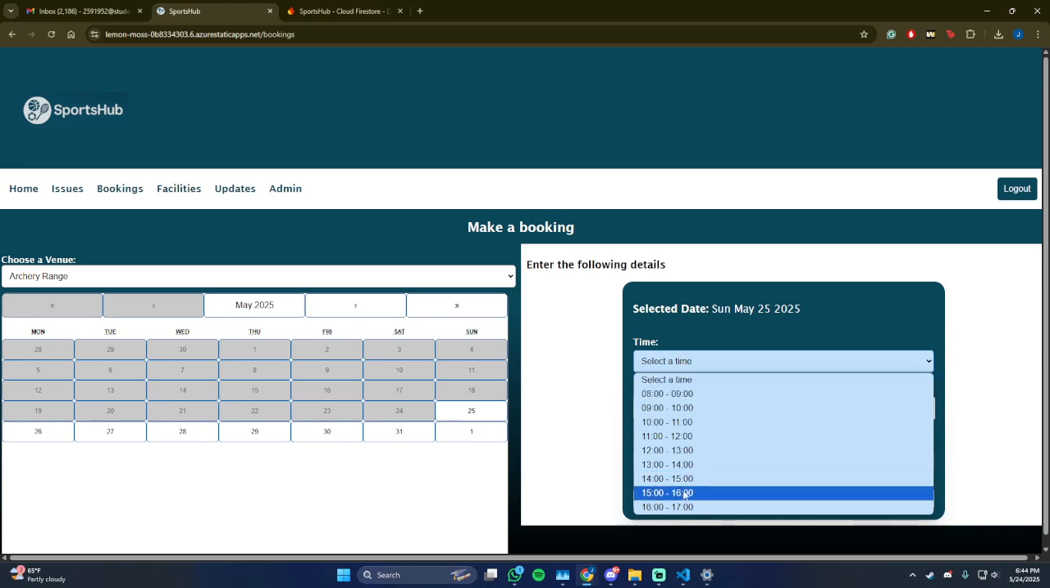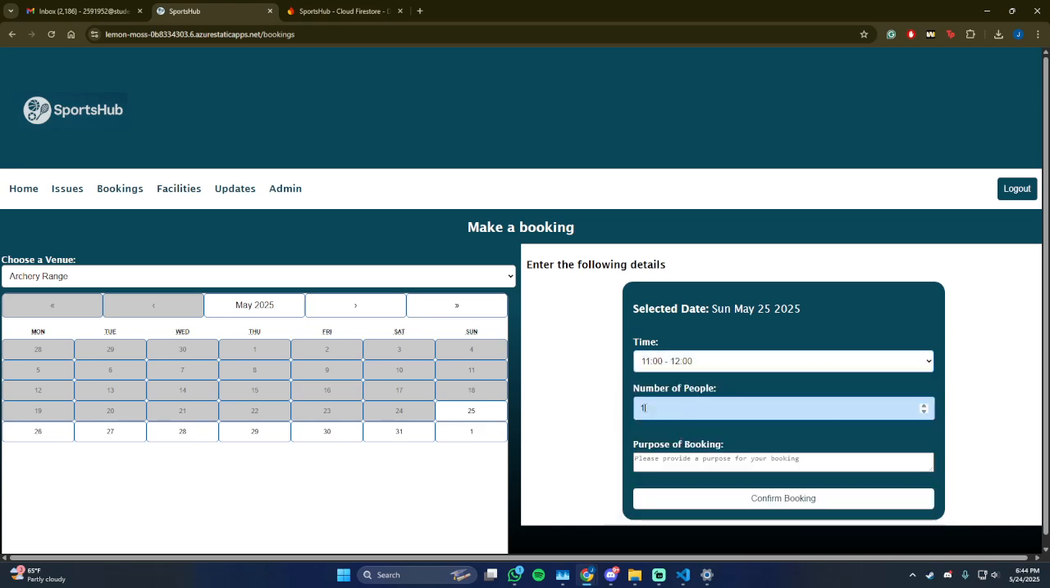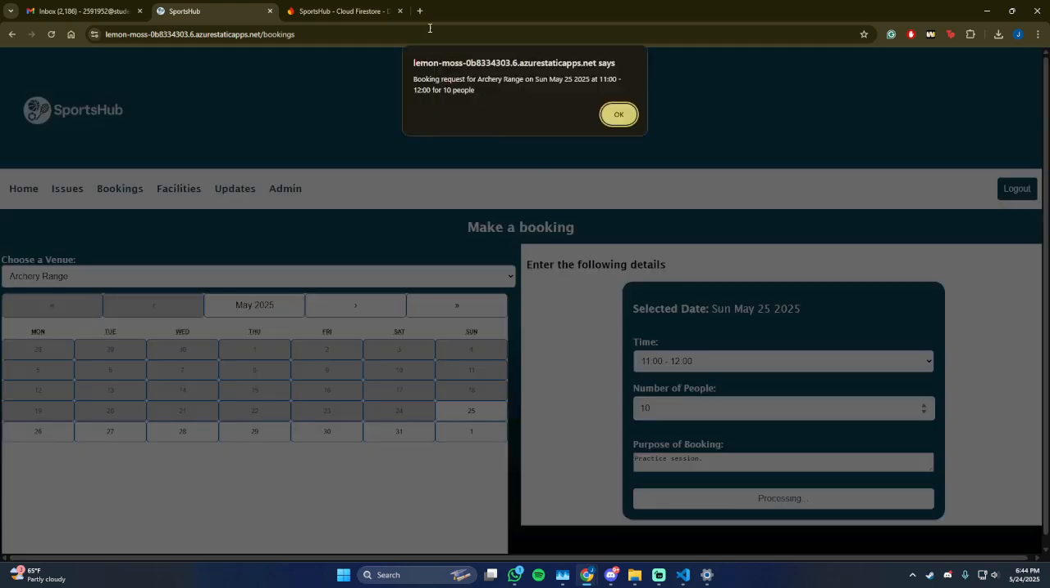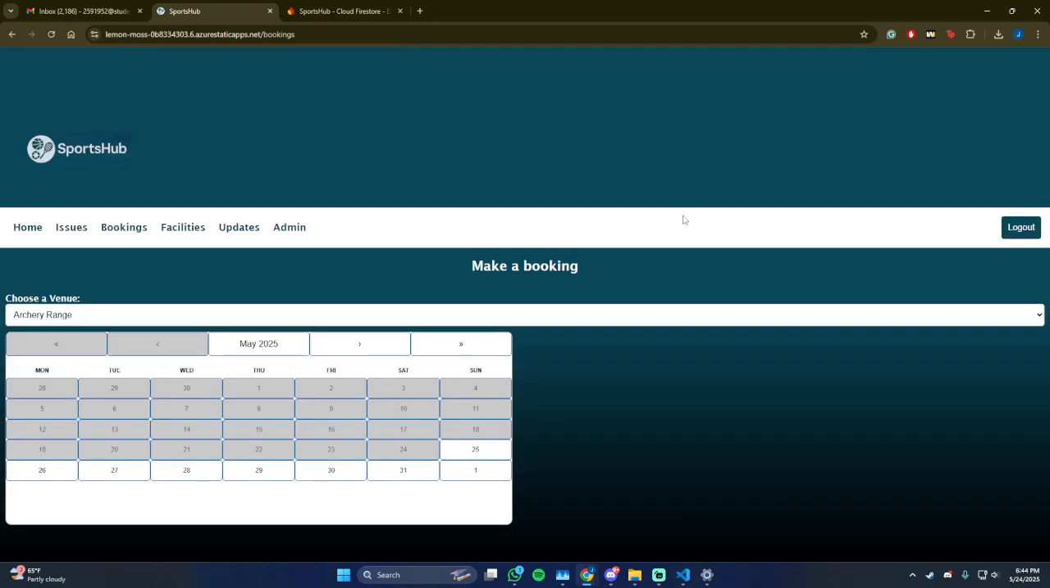If that time is already taken by something else on this sheet, it will be blanked out and not shown, showing to the user that it is already taken by a different facility. If I were to book from 10 to 11 to 12, I can then state, for example, 10 people, and say that I want to book the archery range for a practice session. They can then confirm the booking. Confirming the booking will then have a pop-up, say OK, and reset the page to its initial state.